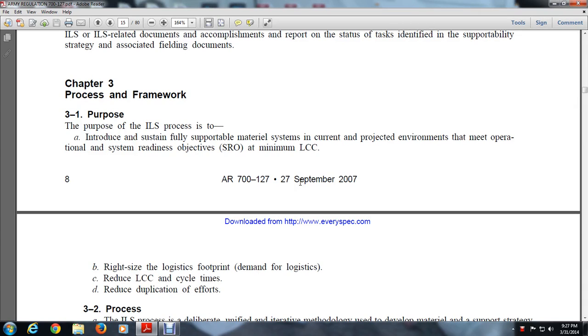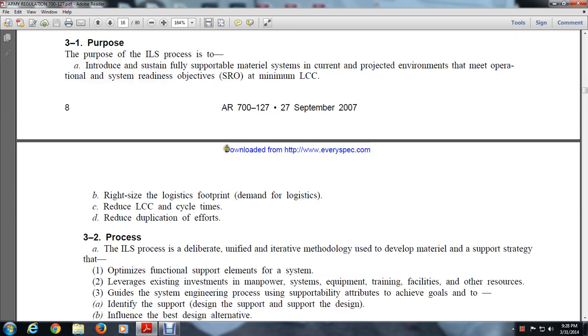Army Regulation 700-127 PDF, Chapter 3, Process and Framework. 3.1: The purpose of the integrated logistics process is to introduce sustaining, fully supportable materiel systems in currently projected environments that meet operational system readiness objectives, SROs, at minimum LCCs, right-size the logistics footprint, reduce the demand of logistics, reduce the LCCs and cycle times, and reduce duplication of efforts.